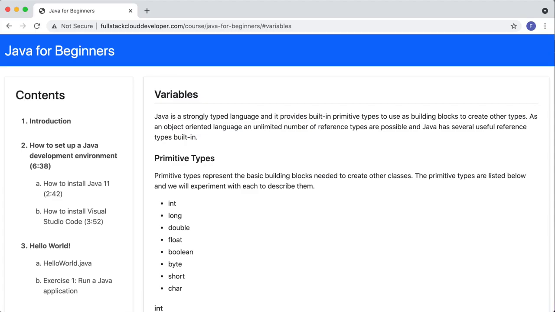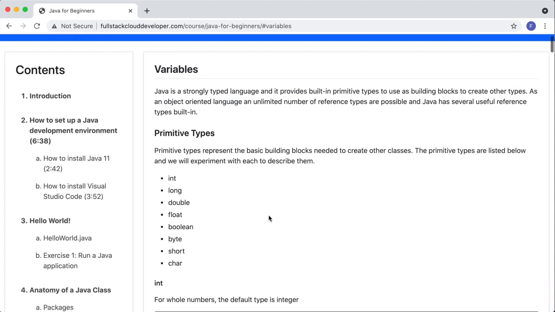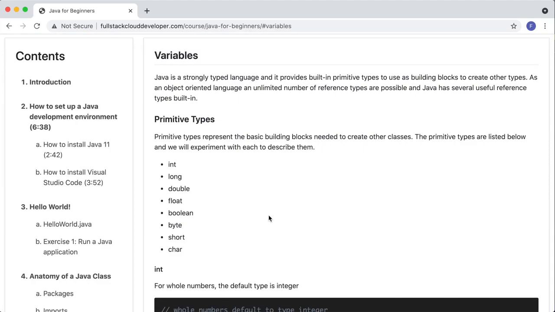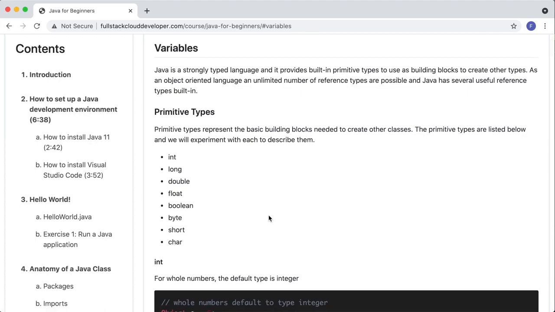Now, the types that are built into Java: there are primitive types, and then you can create many different objects, and those are also types. Java provides many of those, and we'll get into those in a minute. But let's talk about the primitive types first. Primitive types are the building blocks for building your applications.